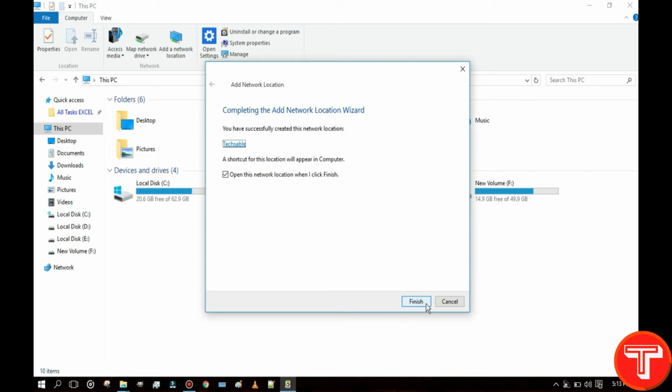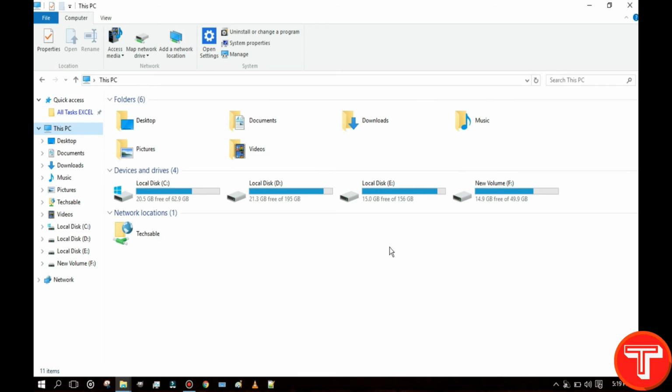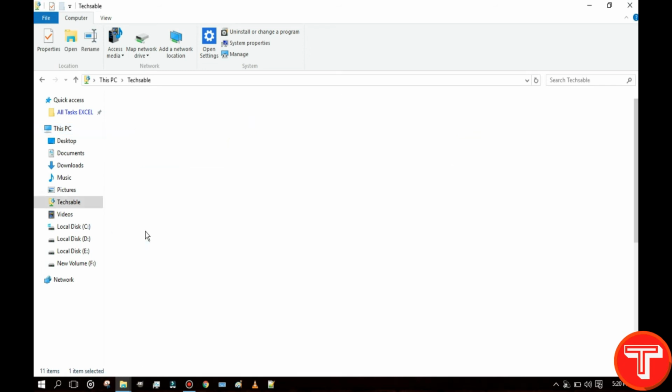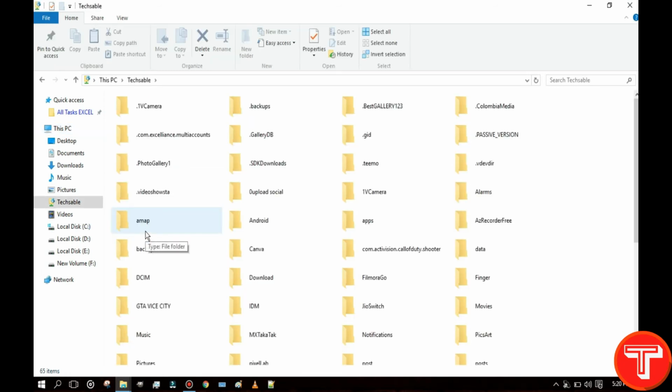So guys, we have successfully completed the network setup. Simply click on Finish. Now just double click on the network location and you can access your Android smartphone's file manager from here. And now you are able to transfer data between Android to PC and PC to Android seamlessly. Now guys, our one-time setup is complete.